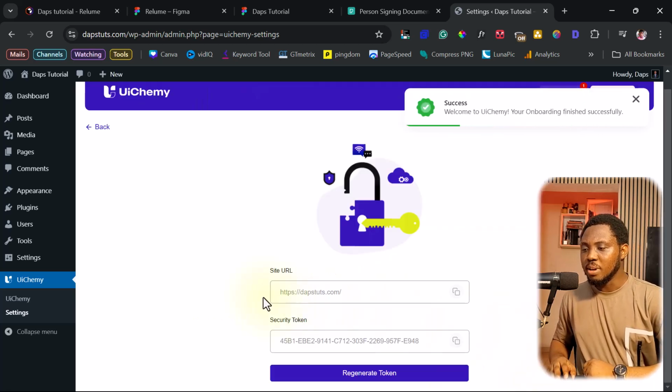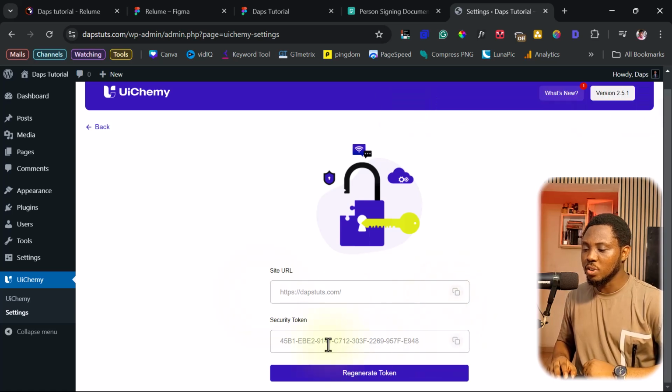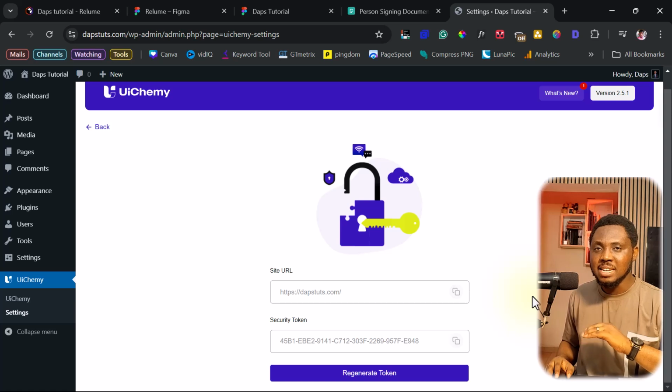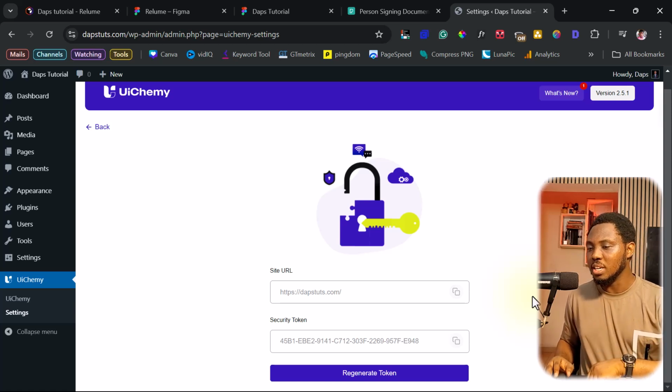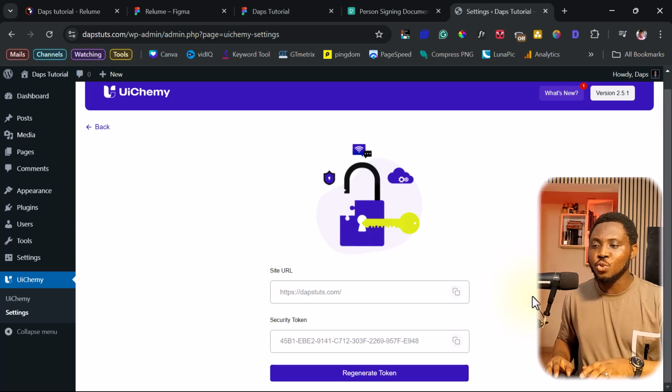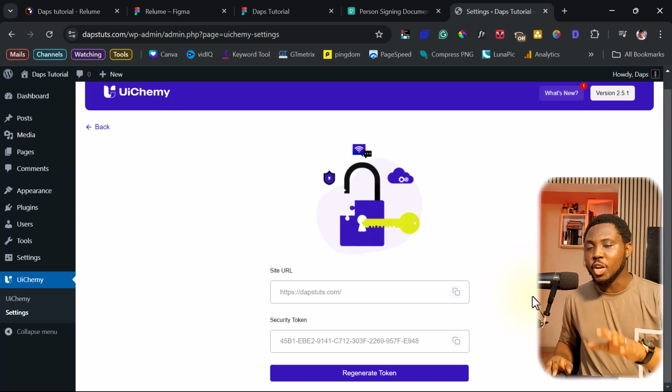So right now I have my site URL here and my security token here. That's because I have registered UiChemy on this site. The only thing that happened was that I deleted the WordPress and installed a new WordPress. So that's the reason why I have this.